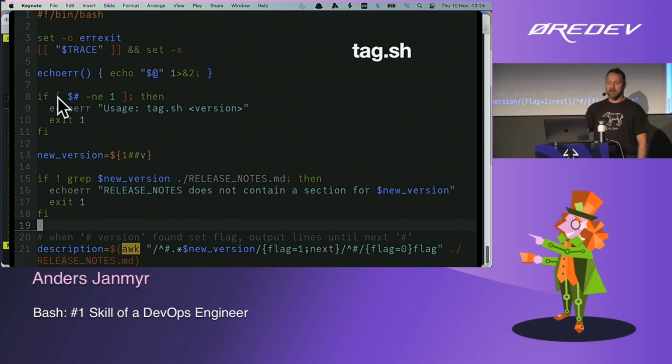Check again here. I use a single bracket because I'm lazy. But I should have used double brackets here, but in this case it doesn't matter because it still uses an old not-equals option that was from Bourne shell. And it checks if there's an argument passed. So this is the number of arguments, what's that called, hash. And in case it's not, it writes to standard error and exits.